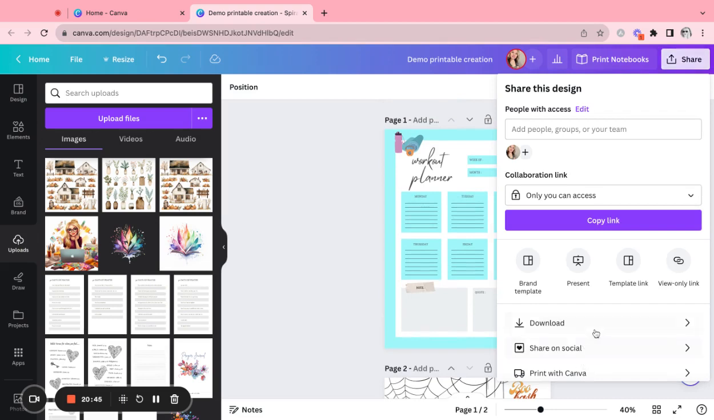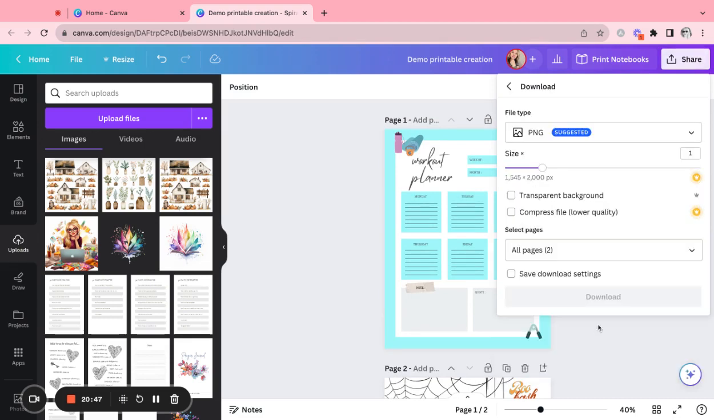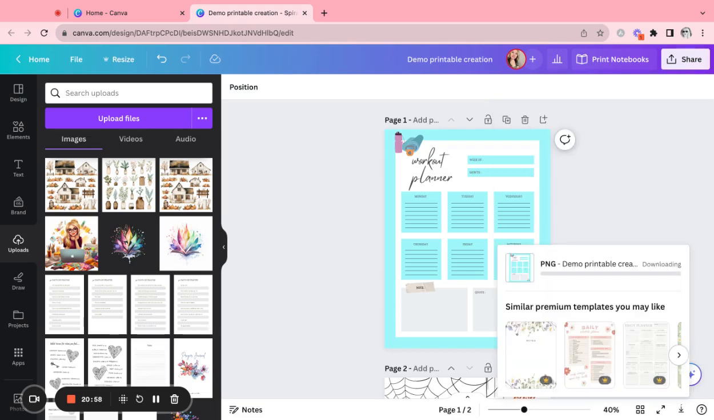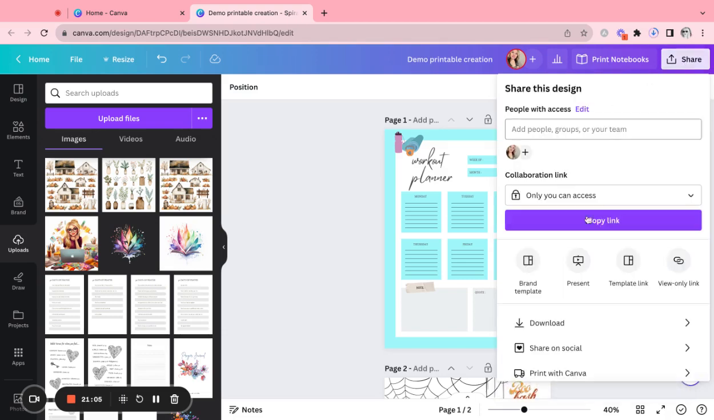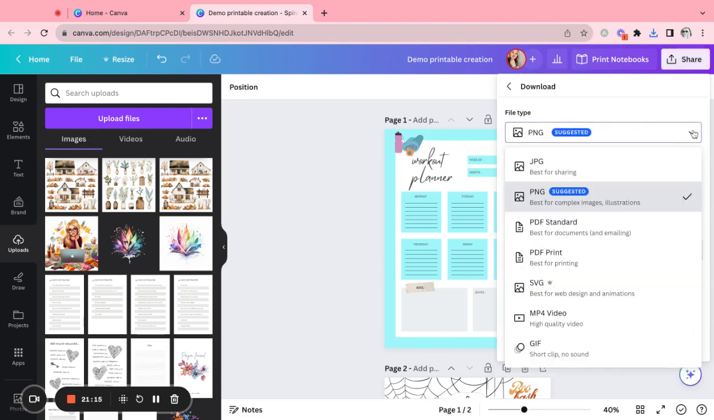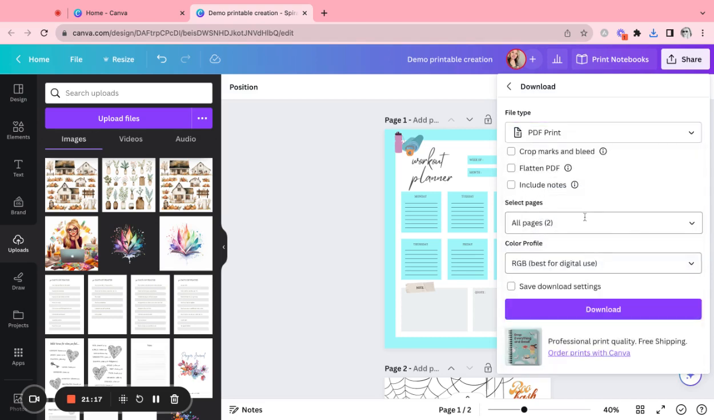And then I would hit download. And I would personally download them as a PNG first because I'm going to use those to make my mock-ups for when I'm selling them. And then right after that, I'm going to download them again and make them a PDF print. And I'm going to flatten the image and hit download.